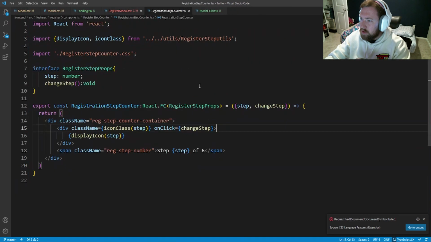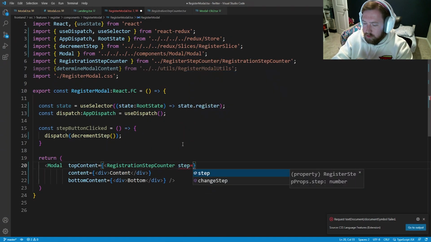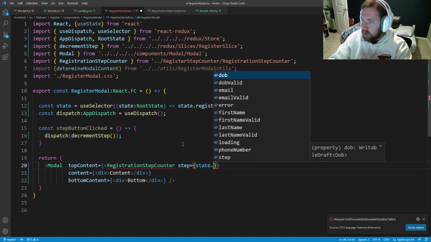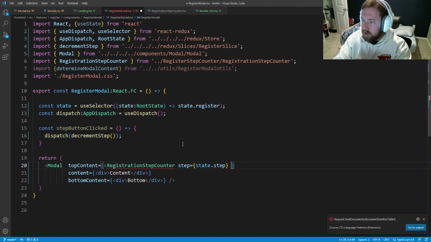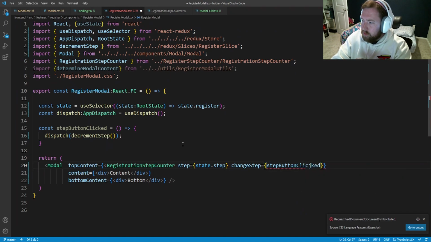I'm going to close this out again. We called this changeStep. And we also need the step, so we need step and changeStep. The step is going to equal, I'm guessing, state.step. And then our changeStep is going to equal our stepButtonClicked. Now the CSS might be scuffed on this, and we can fix that. I just want to see if we can get this working.